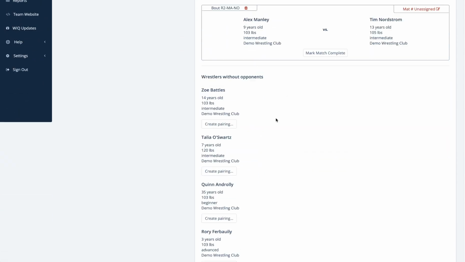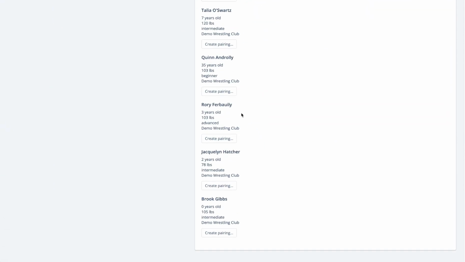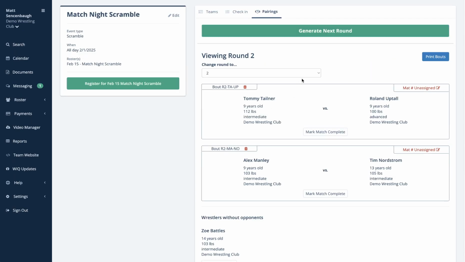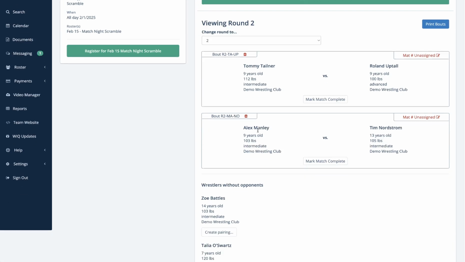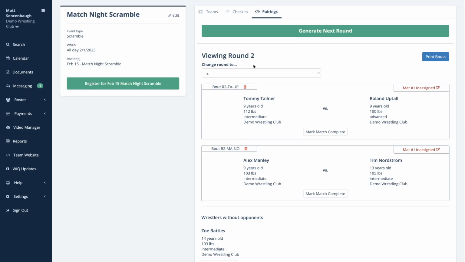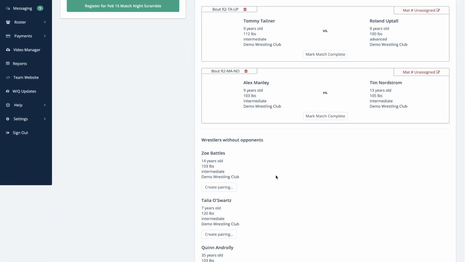Notice that there's a lot more wrestlers without opponents this time. This is because the system won't pair them if they've already wrestled each other in a previous round. So you might need to manually pair people up as you get into further rounds, depending on how many wrestlers you've got.